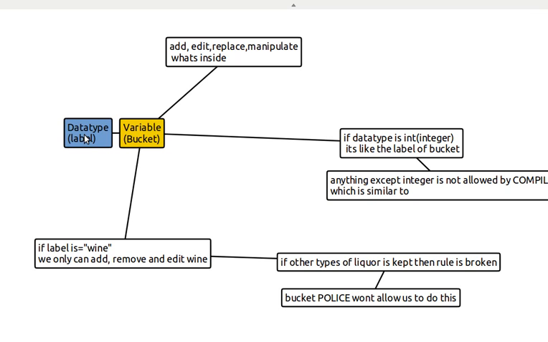So we have a label for everything. In Java, we have a label for data type. In the real world, we have a label for a container, our bucket. Our medicine, we have a label for that. Medicine is a sort of variable if you can relate it to the programming world. Now, if this bucket is labeled wine, we can add, remove and edit wine. If all types of liquid are kept inside the bucket, then the rule is broken. It can be kept, but the rule is broken. Bucket police, if there is any, won't allow us to do this. Bucket police is something that I created hypothetically to make you understand some terms.